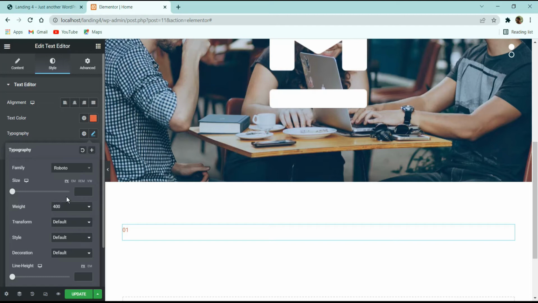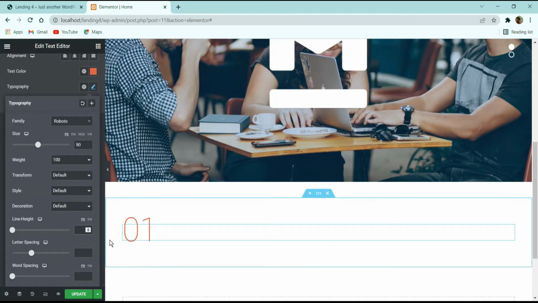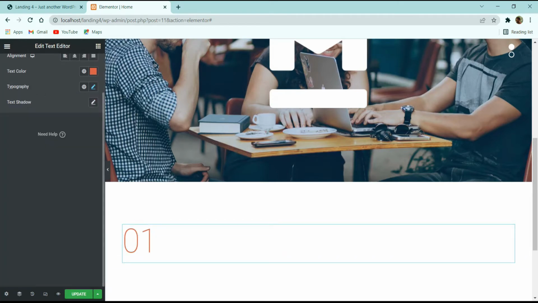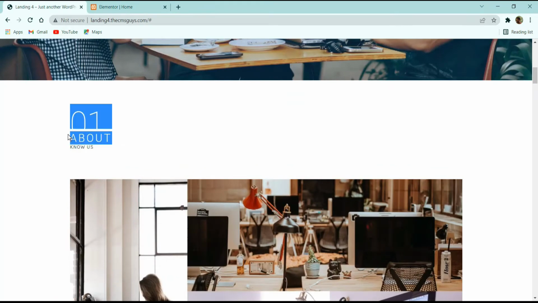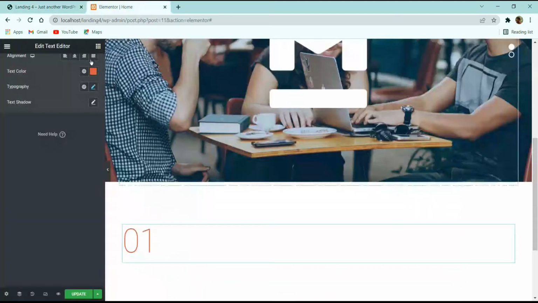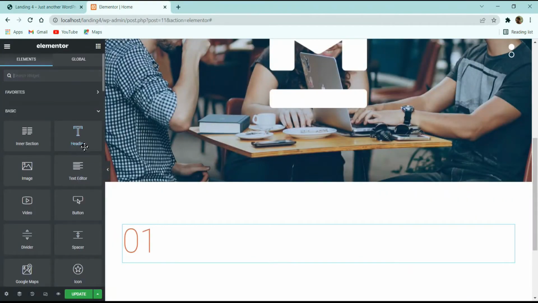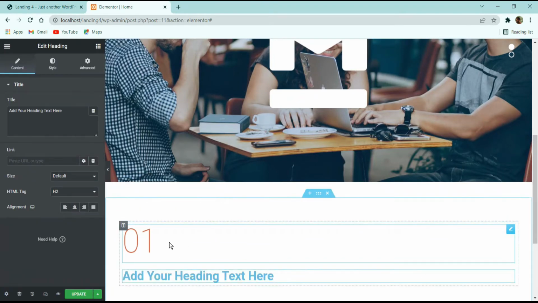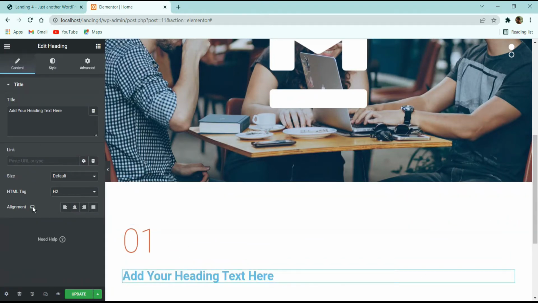Font family will be Roboto, and then size will be 90, and font weight I just want to give it 100 font weight, and line height also 90 pixel of line height. That's all. Next, you can see we have another heading which is about. So let me copy this text from here, and then click on this 9 dots, and again drag a heading under the heading which we have created, and then here just replace it with about.